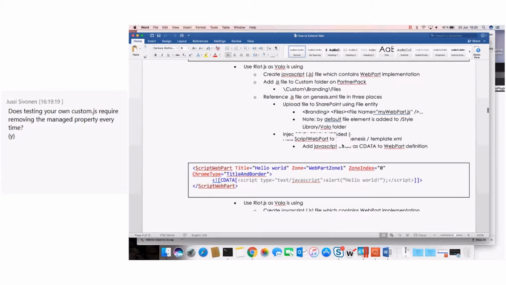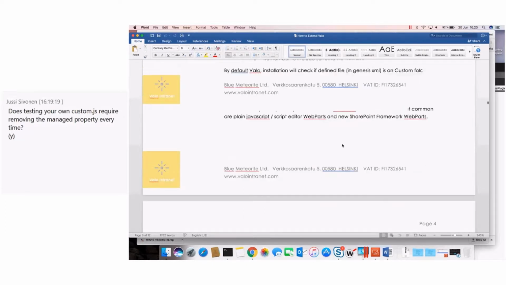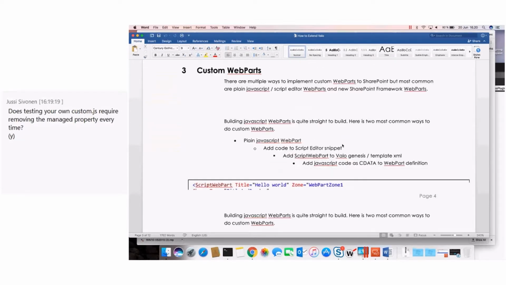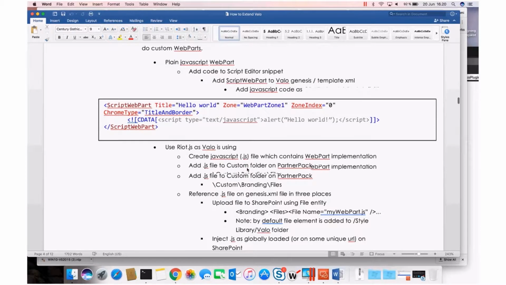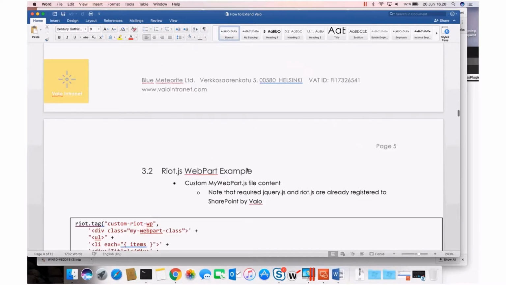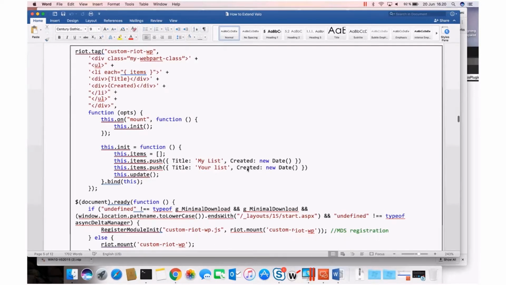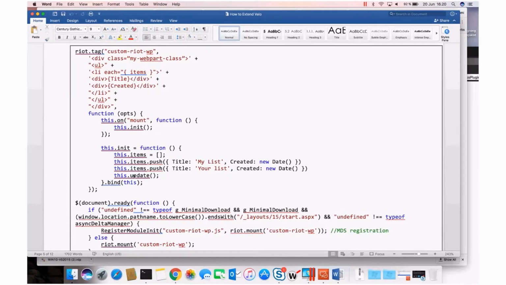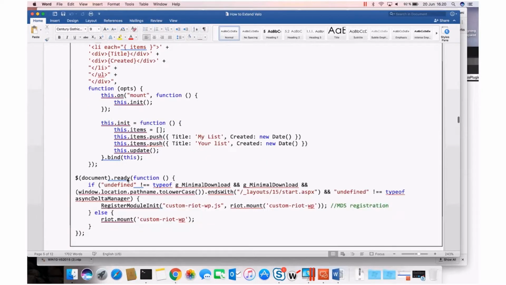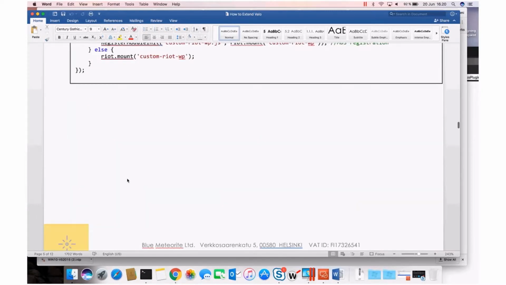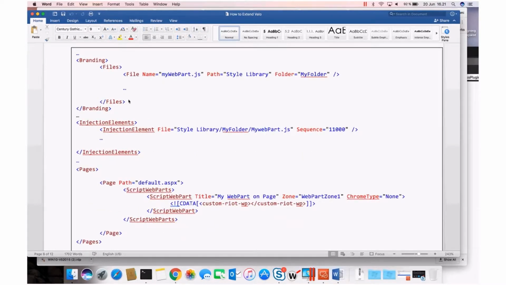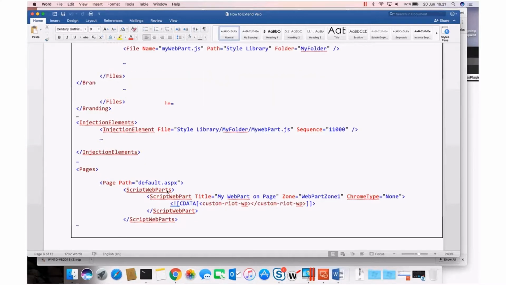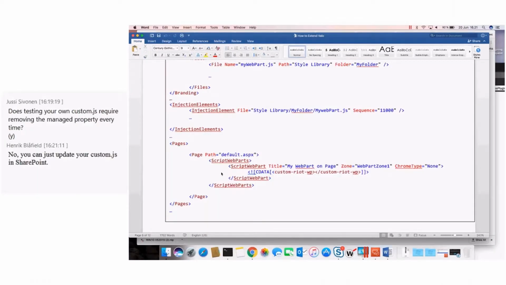That was it. In the documentation, we have a deeper sample where we are also adding the web part in the page. The logic is the same. So instead of using console log, in this case we are using the Riot sample, which is doing a simple Riot web part. And here is the same as what we just saw. In the branding files, we have the file in the page, then we do the injection. And what was missing from my demo was how to then add this web part to the page.